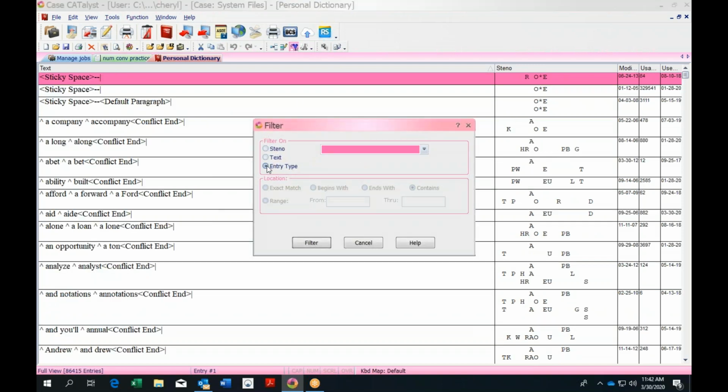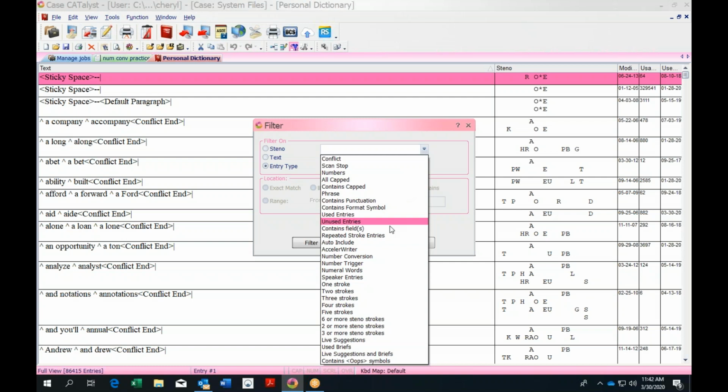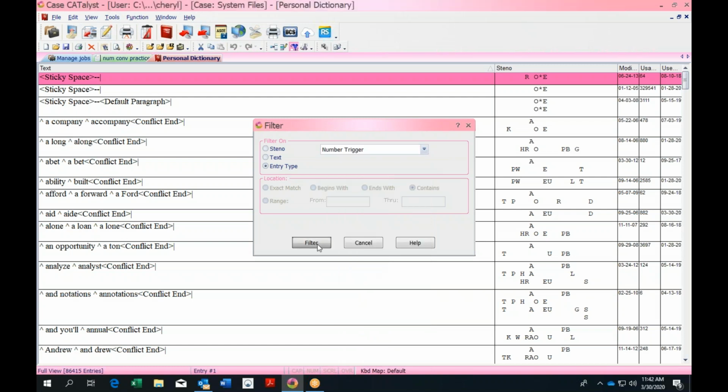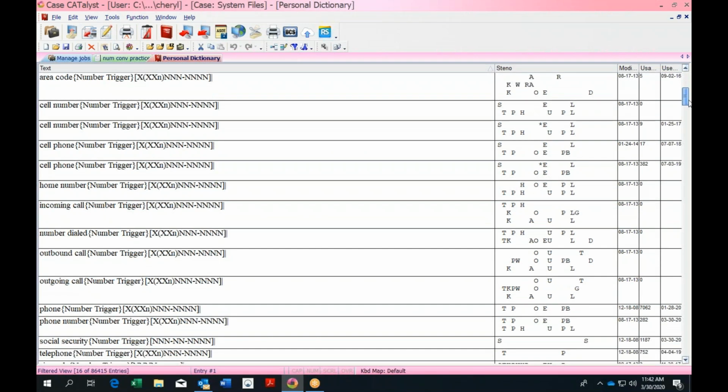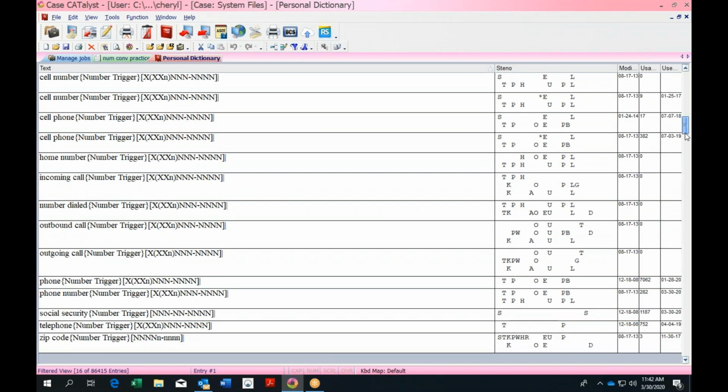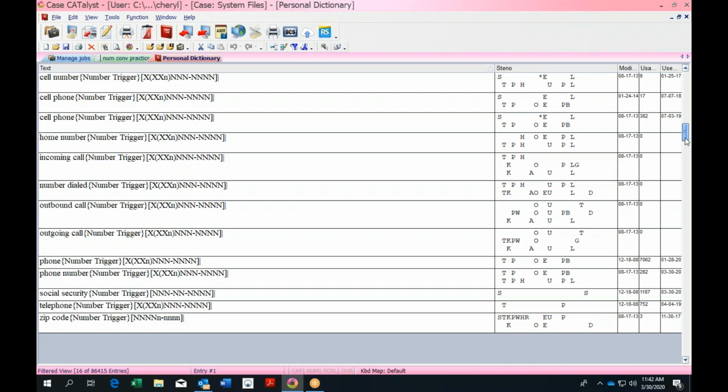I will show you some other number triggers that are in my dictionary if anybody's interested in them. I'm going to filter number triggers, filter. So these are all the things that I have as number triggers in my dictionary to make my real-time work better. So I have area code, cell phone number, cell, home number, incoming call will trigger it. What about a number dialed with the last four? You have that in there. Zip code is in there with the +4.